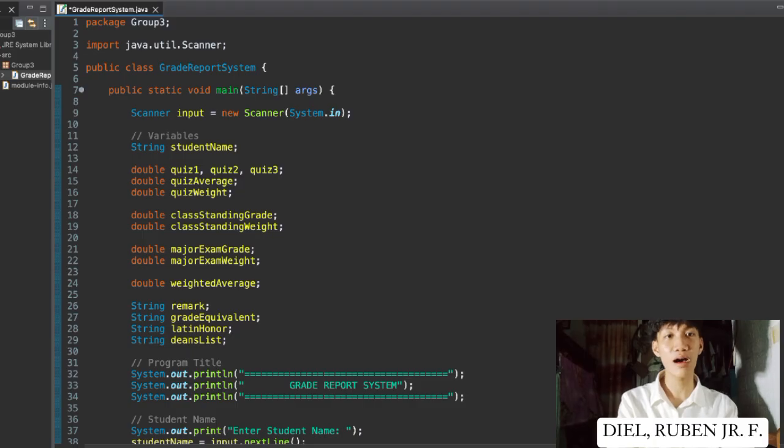Inside the class, we have public static void main(String[] args). This is called the main method. This serves as the entry point of the program. Whenever the program is executed, Java starts running the code from this method. That's why every statement that we want the computer to execute is placed inside this block.